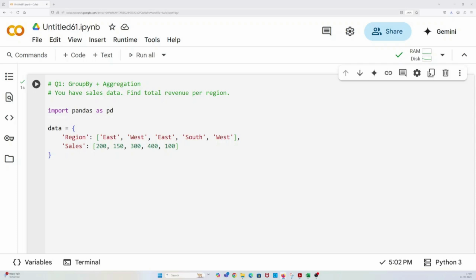Then we are creating a data dictionary. Here we are defining a Python dictionary called data. The keys are region and sales. The region key holds a list of regions, while sales contains the sales number for each corresponding row. So for example, the first record means the East region had sales worth 200.